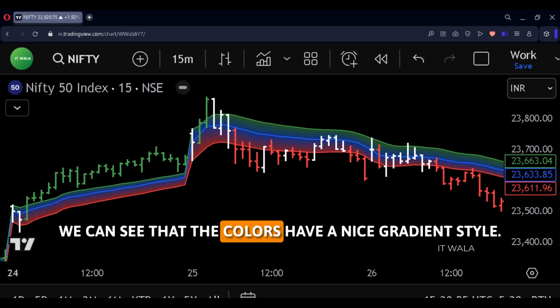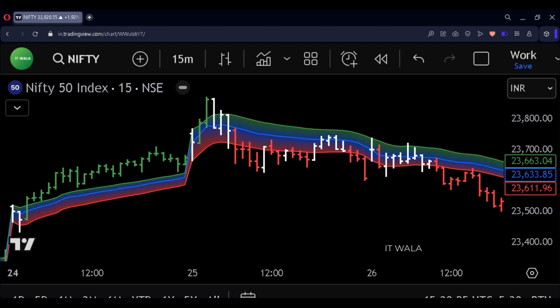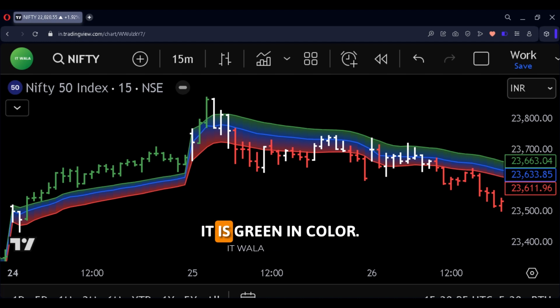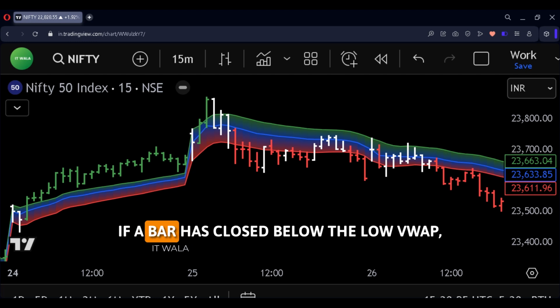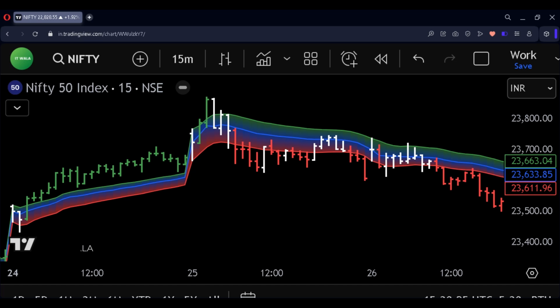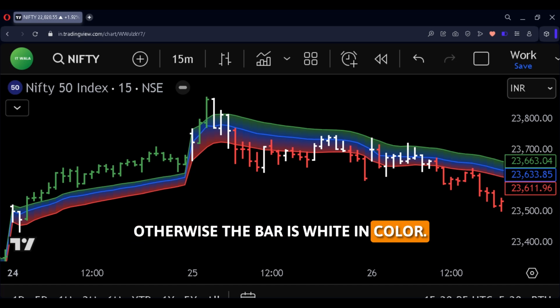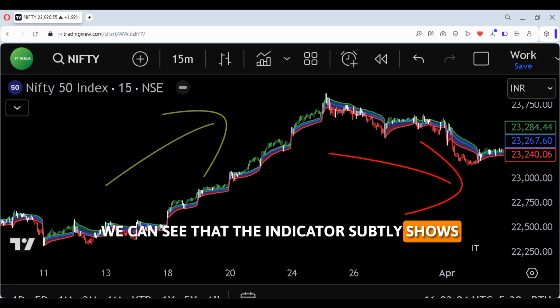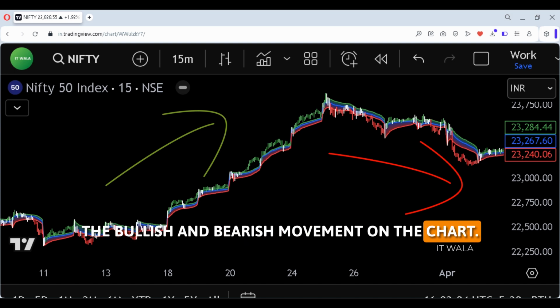We can see that the colors have a nice gradient style. Moreover, if a bar has closed above the high VWAP, it is green in color. If a bar has closed below the low VWAP, it is red in color. Otherwise, the bar is white in color. We can see that the indicator subtly shows the bullish and bearish movement on the chart.